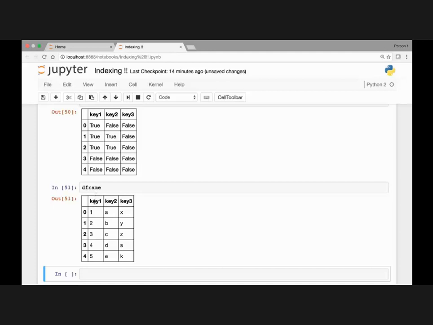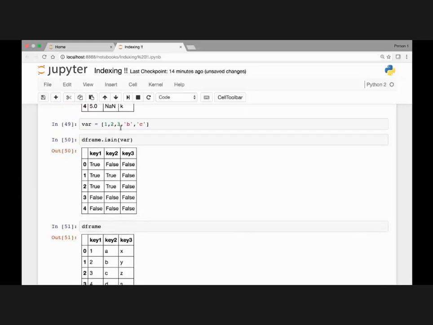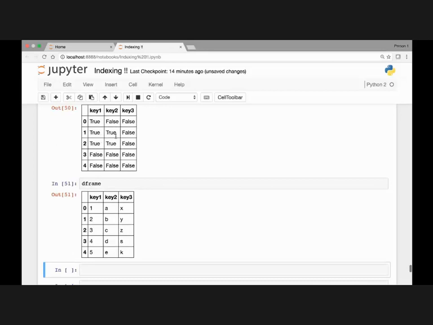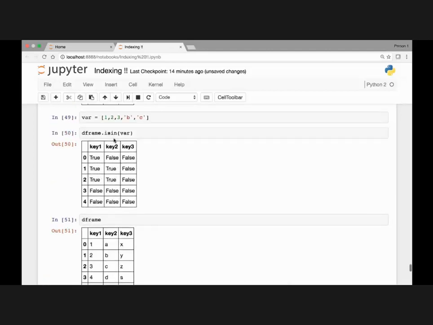So if we see our original data frame, this is it. Since the values here are 1, 2, 3, we get true for those. And the rest are B and C. B and C are right here, so we got true for those. Great.